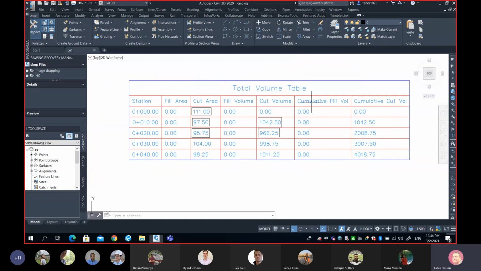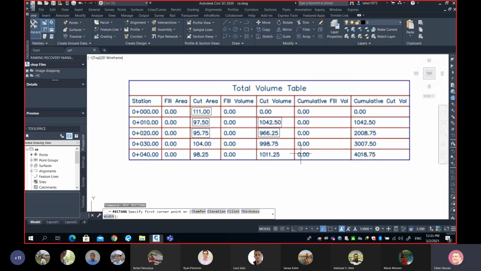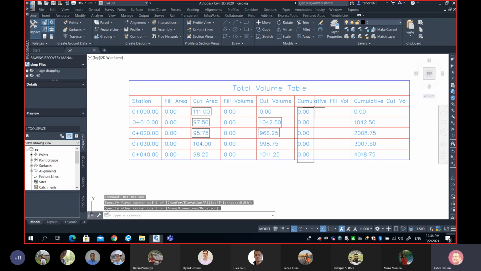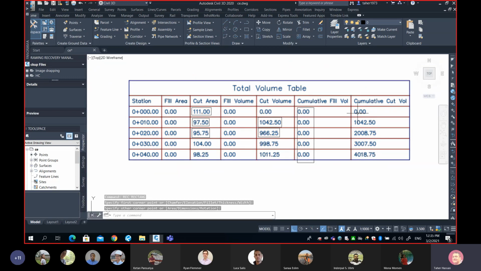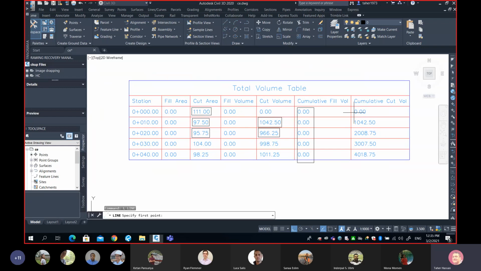For example, those numbers are 0. So we don't have any fill, so that's great. We have 0 fill. How about the cut? Watch this. You go from 0, you add 0 to 1042.5, and you get 1042.5. What's next? You take the 1042.5, you add that to 966.25. Can anybody do the math, please?